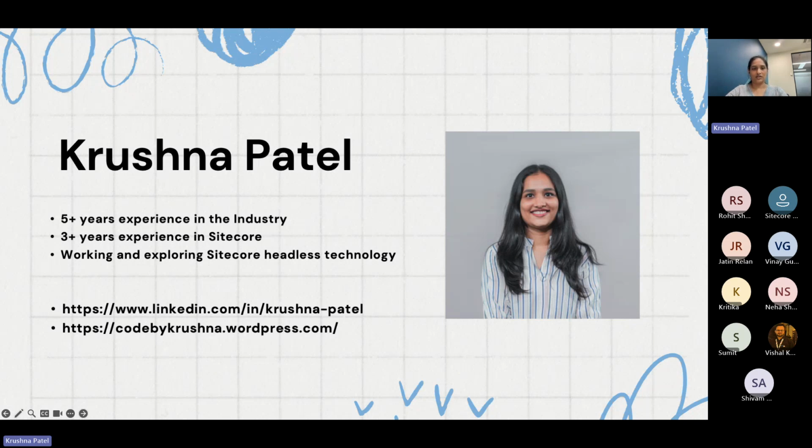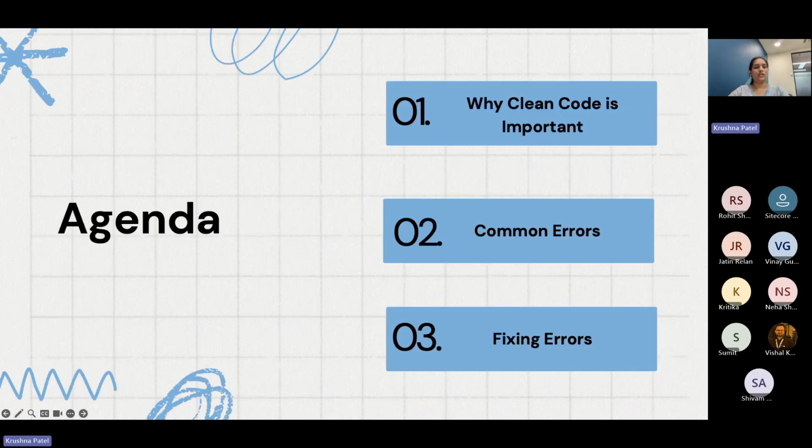Let's talk about today's agenda. In this session, we are going to talk about the basics: why we require clean code practices, and why it is important. Then we will look into the common errors that most developers face while working with Next.js projects. And then we will look into the causes of those errors, the different kinds of issues, and how we are going to fix them. So let's talk about the first topic.